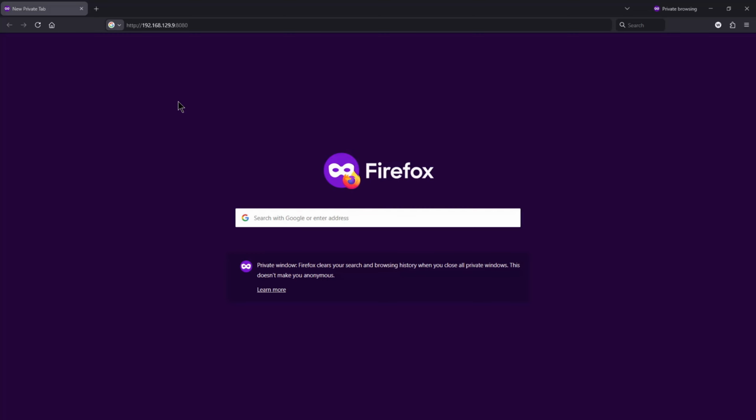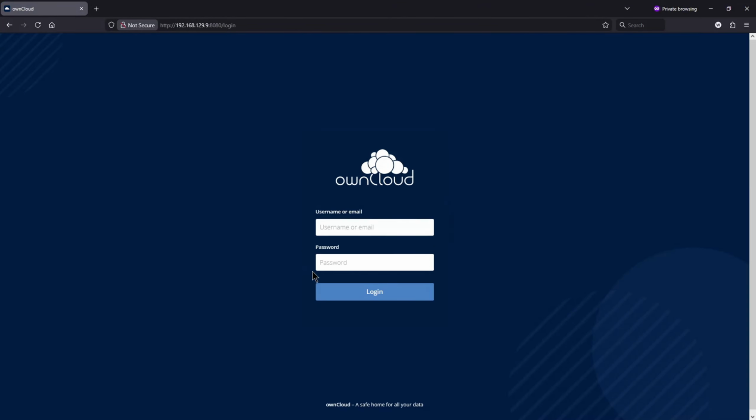To test everything out, I opened a private browser window, paste in the address 192.168.129.9, port 8080. Enter, and voila, we can log in. As you remember from the code, the username is admin. The password is also admin. And we can log in.